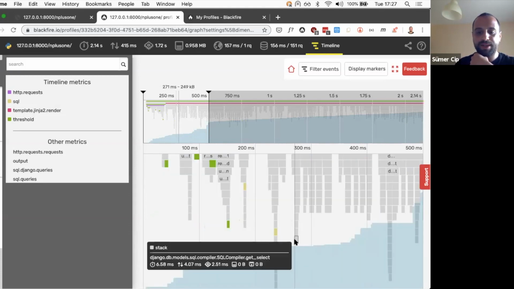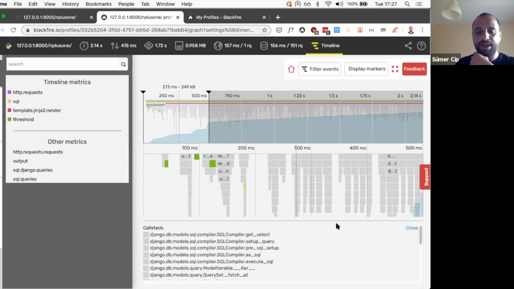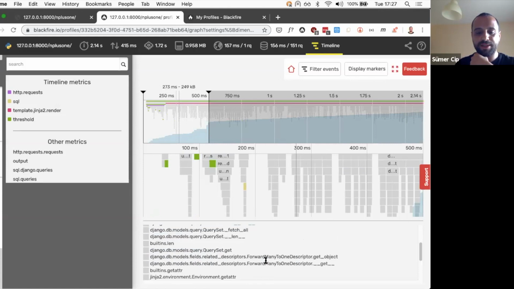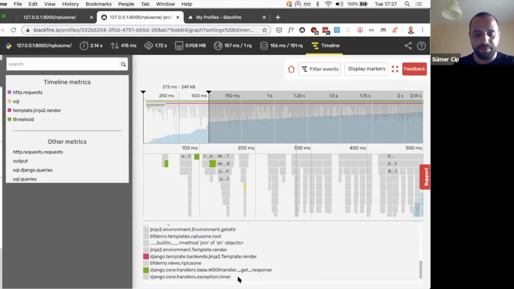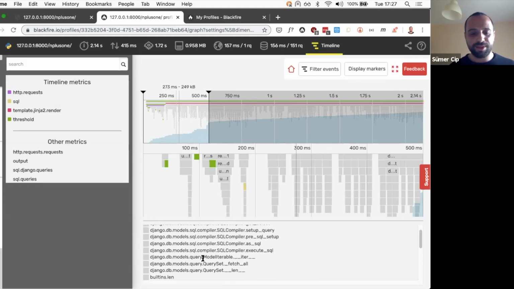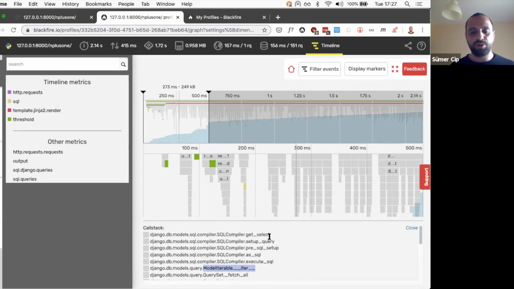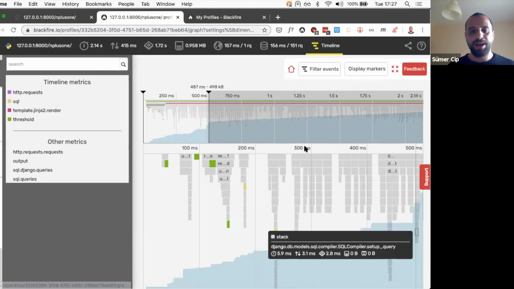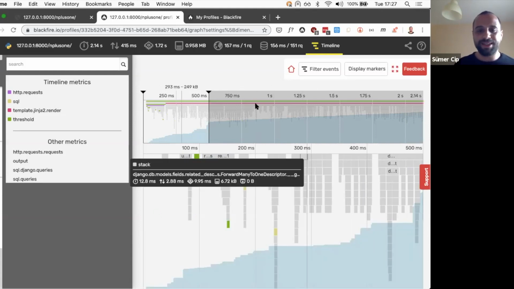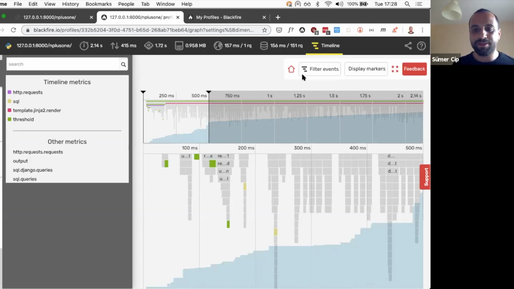Yeah, here is the top of the call stack. And if you click on it, you can see the call stack information in its entirety. So what you see here, the view is being called, and the view calls the render function, and render calls somehow queryset fetch all, and it calls SQL compiler get select somehow. And you can obviously see that there's some repetitive work happening, right?